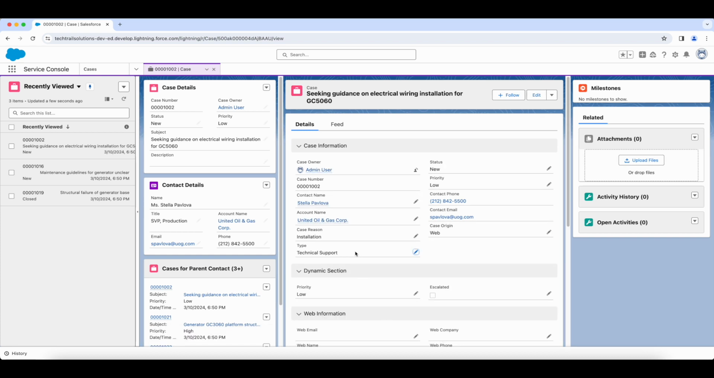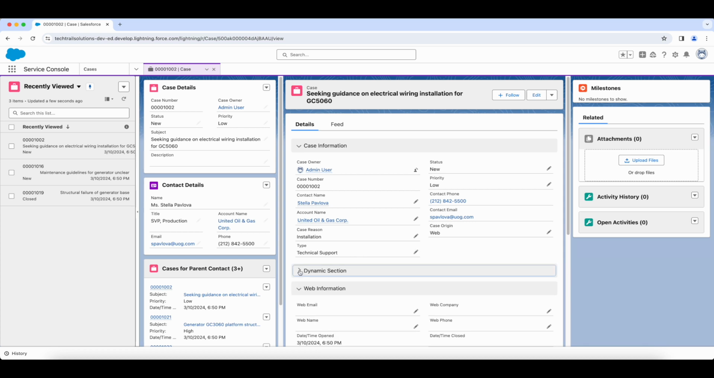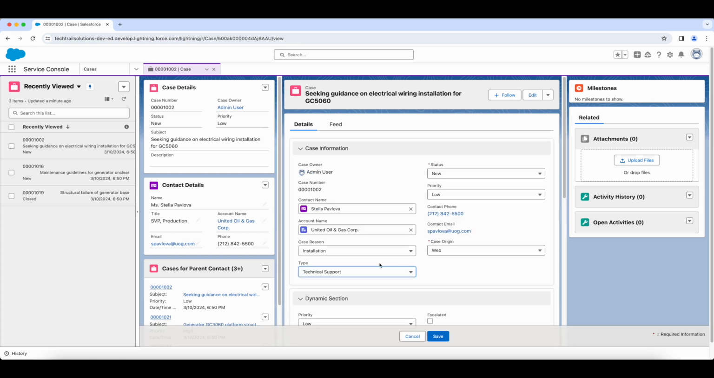As soon as the case type was selected as technical support, you would see this dynamic section that appeared. And not only the section, even the fields, you only see two fields here. One is the priority, another is escalated, but you don't see the other two fields that we added, which is basically the potential liability and the contact phone. Because if you remember, the filter that we have provided is if the case type is billing, then the other two fields should appear. So let's go ahead and test that use case as well.